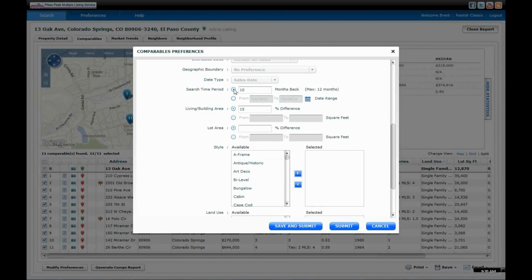Living and building area difference right now is set to 15%. What that means is if I were comping a 1,000 square foot home right now, I would not return any comps larger than 1,150 square feet or smaller than 850 square feet. And you can even input a specific square foot range if you'd like to. Lot area works the same way.